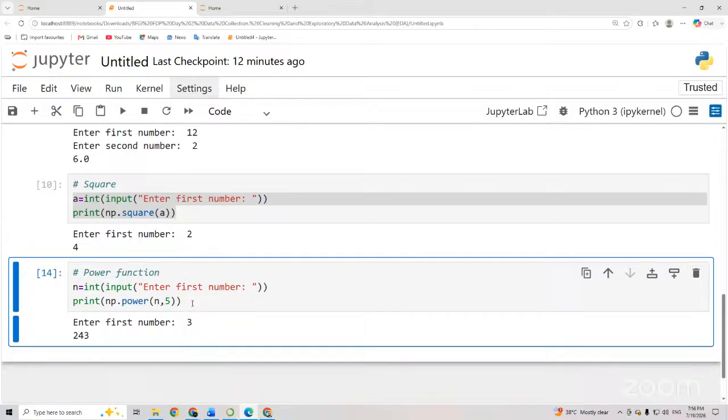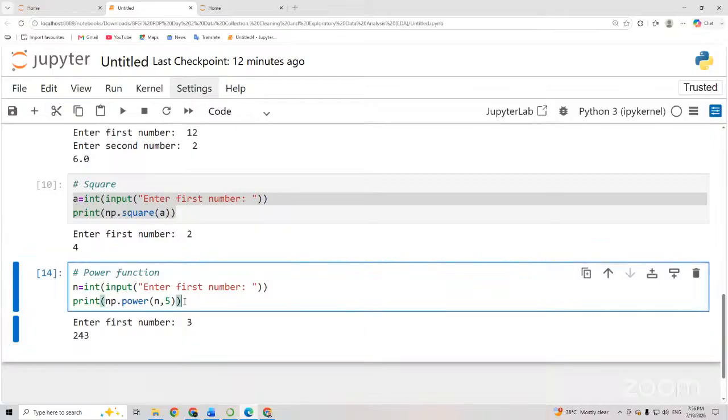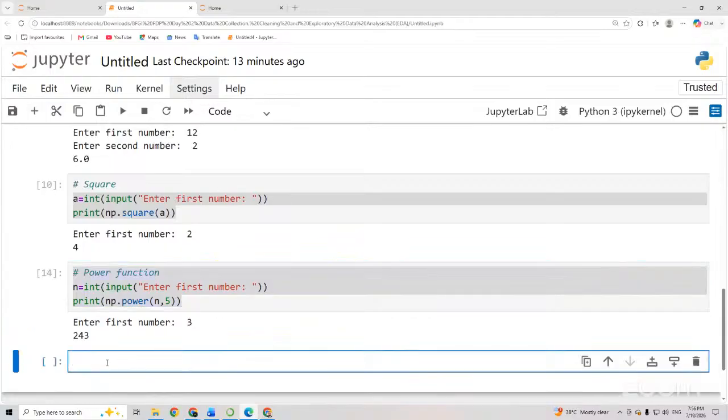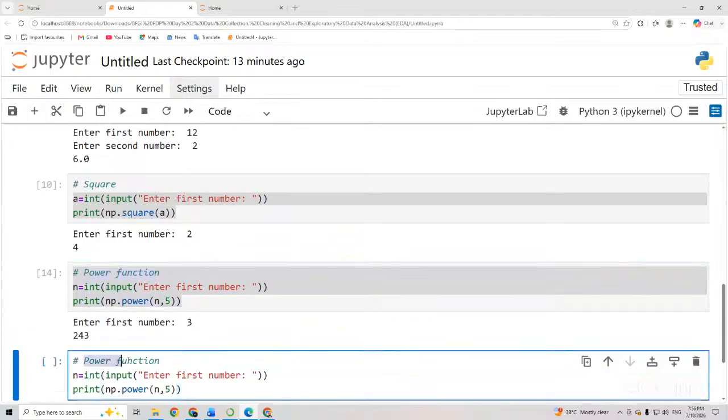And for the square root we have already discussed. So for the square root or cube root, for square root, we have already used this function.